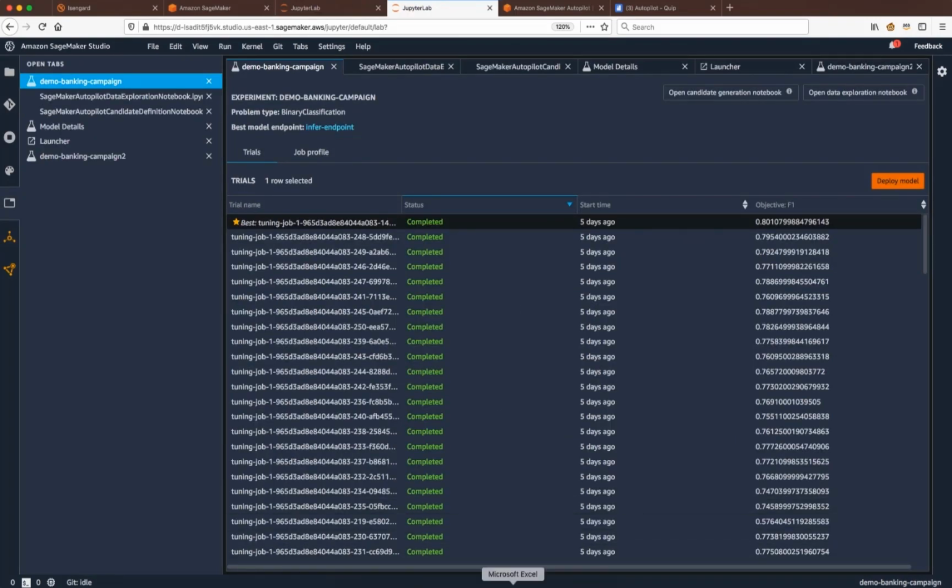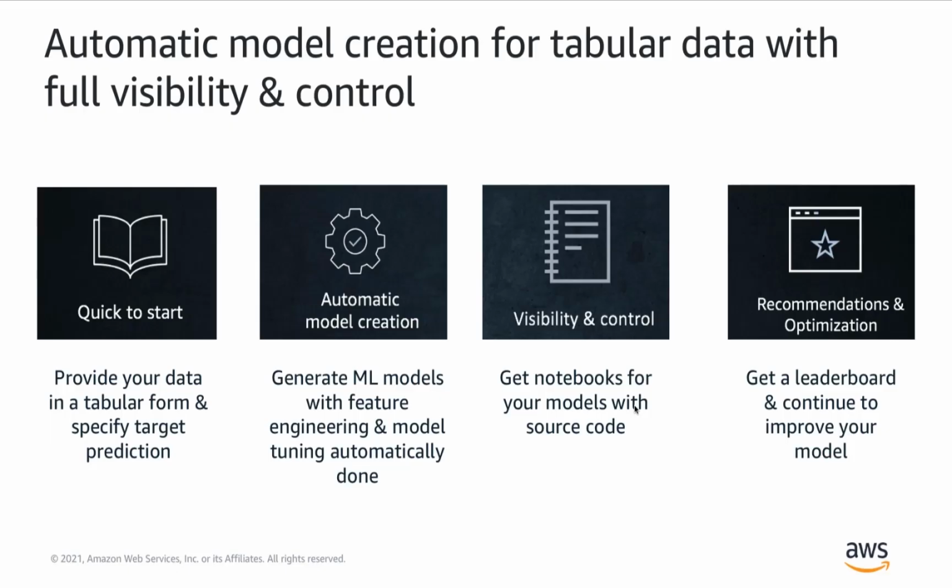All right, so I'm going to shift back to my slides. Okay, just a quick recap. So I came in, I started with my tabular data set. I specified my target column that I'm trying to predict on. And then Autopilot did the rest in terms of actual model creation and giving you not only the output in the explainability report, but also the notebook should you need control and you want to tinker around with the actual code.